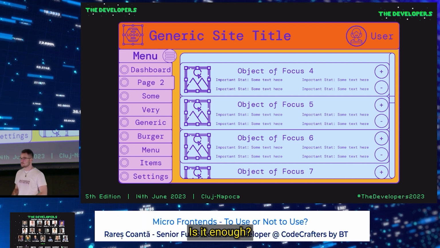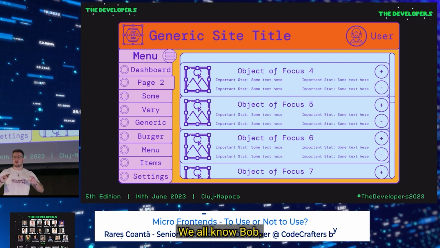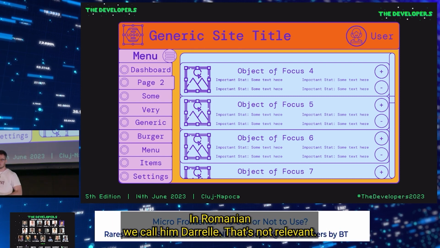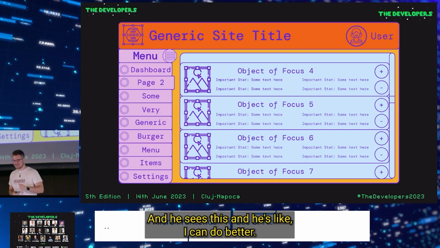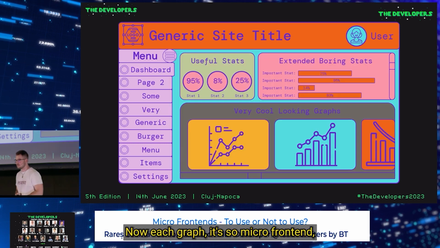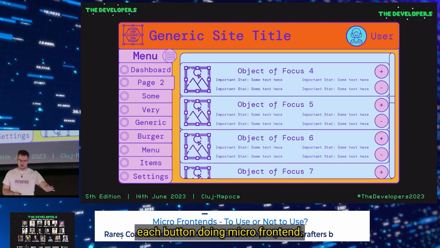Is it enough? And well, then Bob comes along. We all know Bob. We all have a Bob, or had a Bob in our teams at some point. In Romanian, we call him Dorel. That's not relevant. Yeah, and he sees this, and he's like, I can do better. And he starts doing better. Oh no, now each graph is its own micro front end. Each button, its own micro front end.